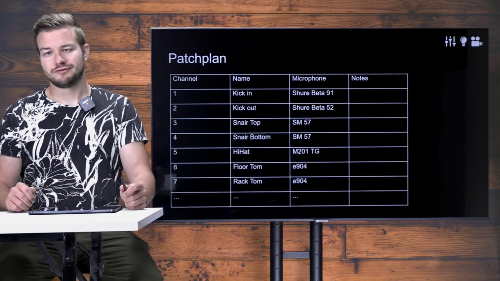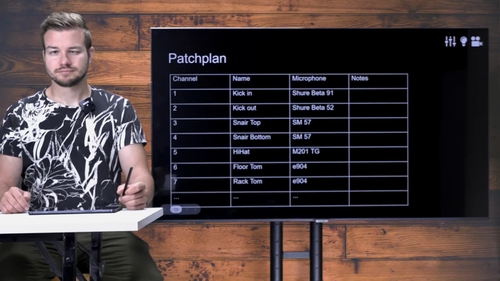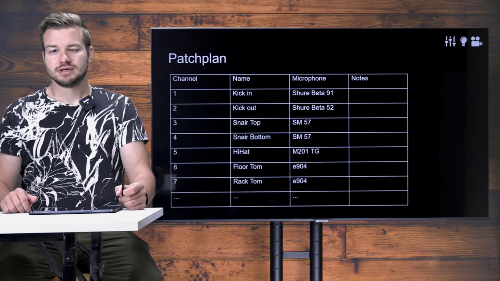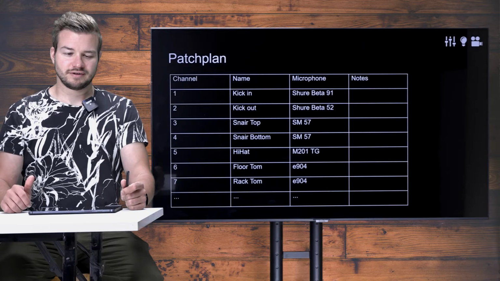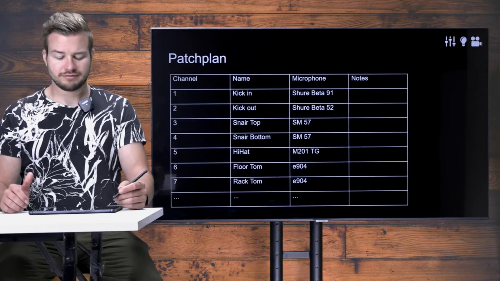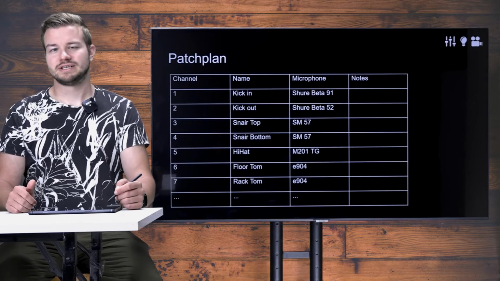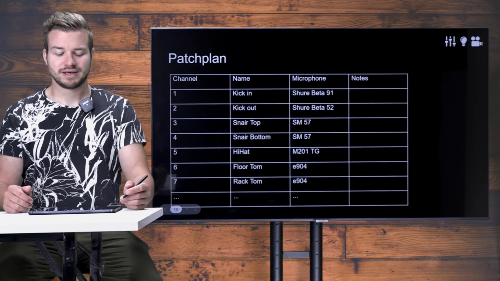Make sure you also do it for outputs. So also do a second table for outputs: monitors, left, right, subs. Whatever you have, wherever you send the signals to, also do a table for these outputs. In this way, everyone can help you connect all the cables.